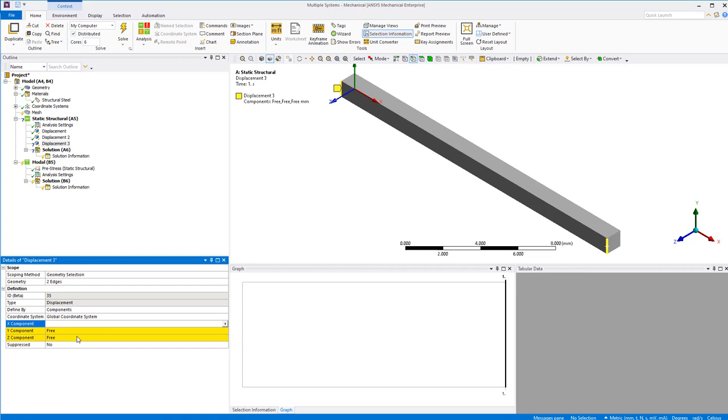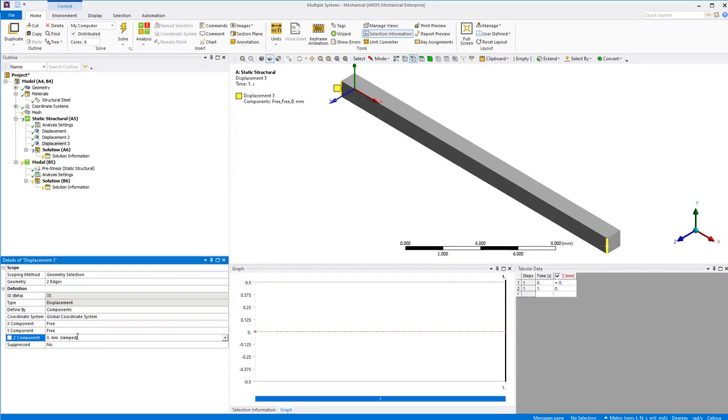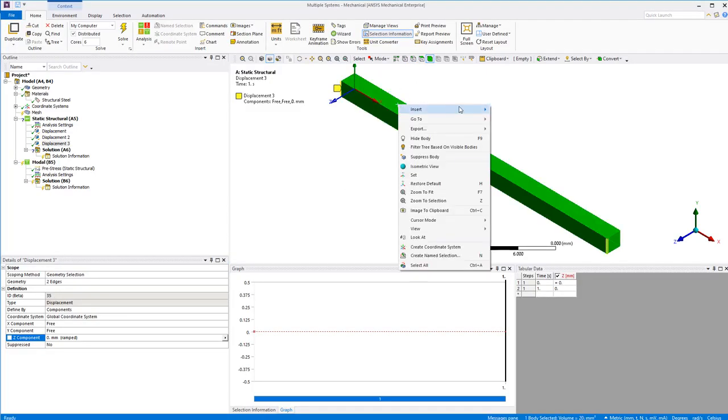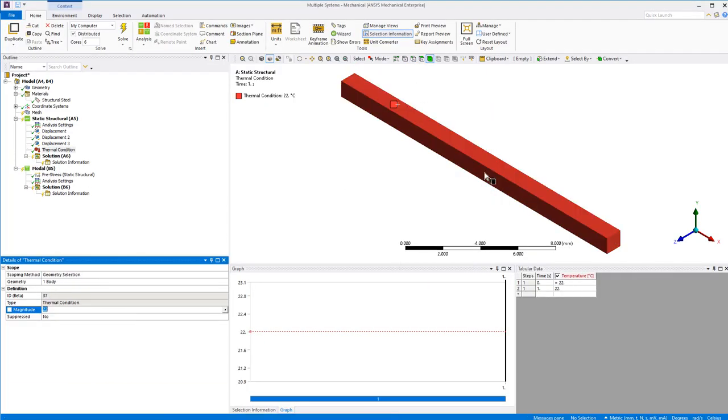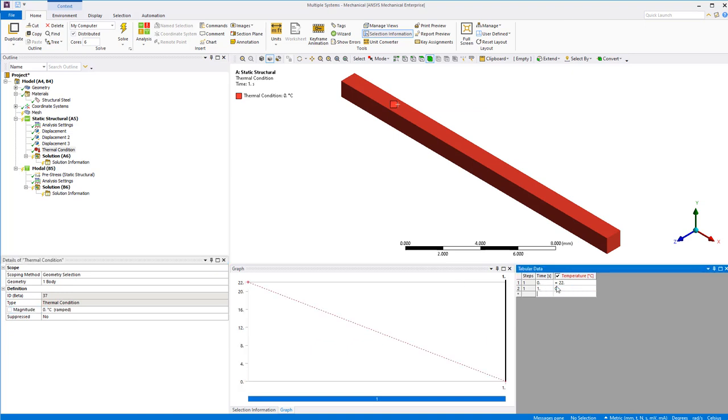This way, the bar is constrained in all three directions and yet free to uniformly deform between the constraints. This creates a uniform state of stress in the bar. Next, select the bar body and insert a thermal condition to define the thermal load. Set the temperature at time 1 second to 0 degrees centigrade. This is less than the reference temperature, which is 22 degrees centigrade, so tensile stresses are developed in the bar.